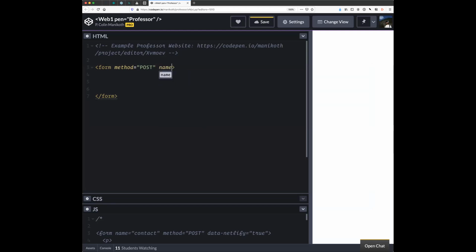All right, so we have our method of post, and then we need to give this thing a name. Forms have all these attributes, and they can have so much more. You can call this whatever you like. Contact me, contact form, all good. Connection to the world. So contact form is a good name for this thing.